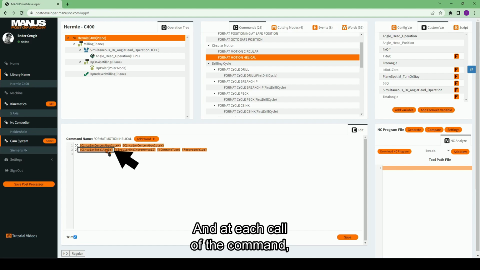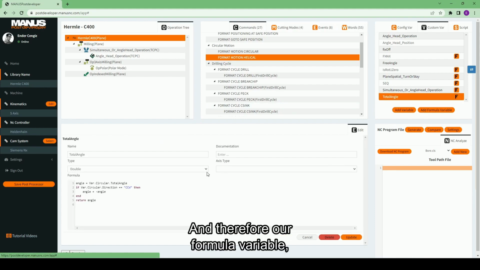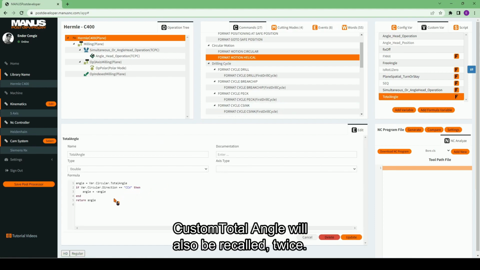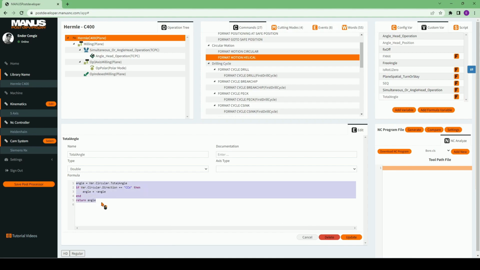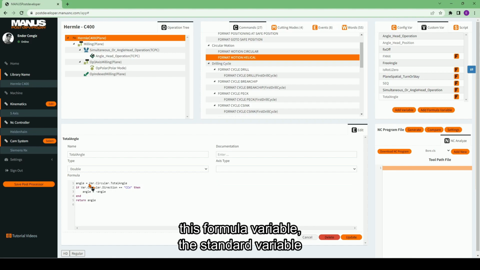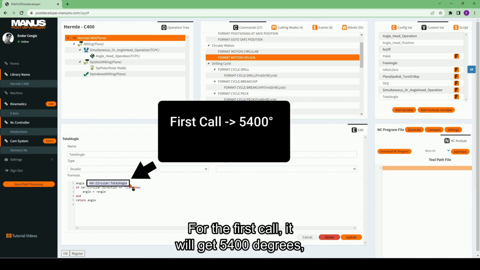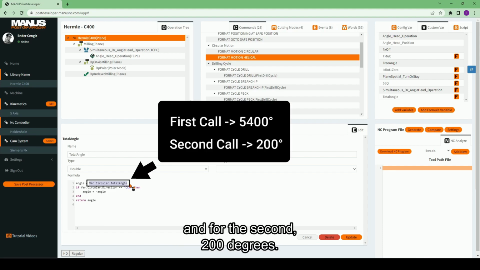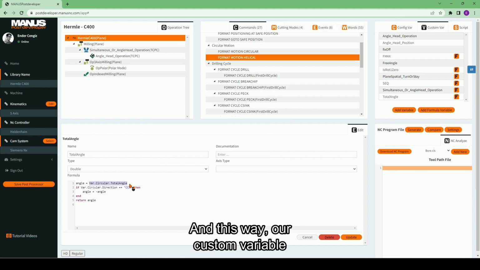And at each call of the command, the circular total angle word inside this command will be called twice as well. And therefore, our formula variable, custom total angle, will also be recalled twice. And at each call, here inside this formula variable, the standard variable var circular total angle will get a different value. For the first call, it will get 5,400 degrees, and for the second, 200 degrees. And this way, our custom variable will return the correct value for each subhelical motion.